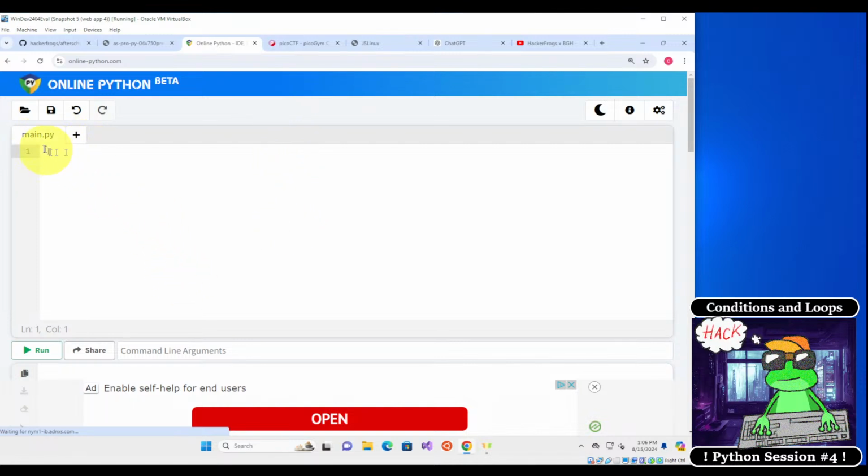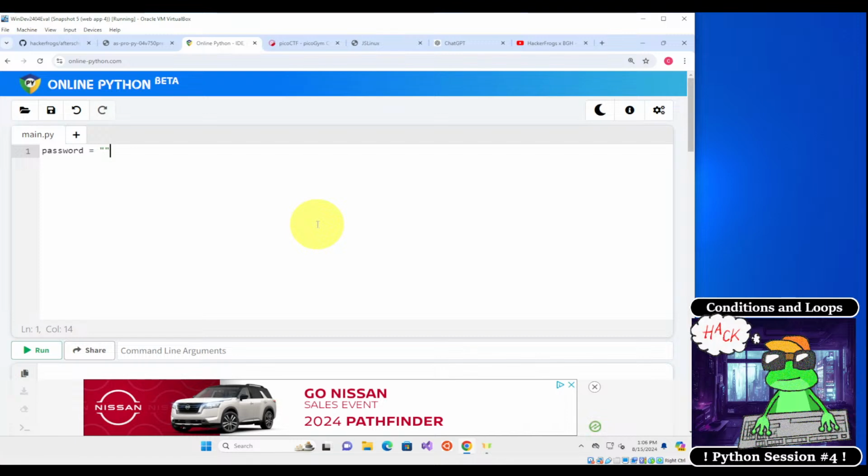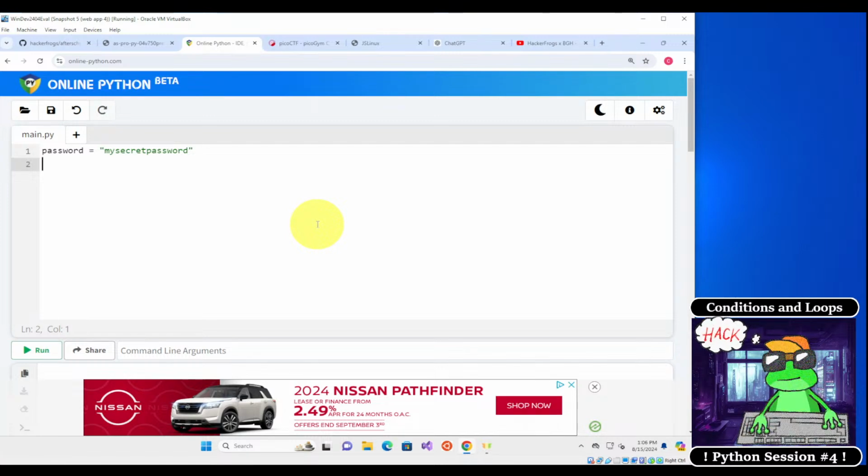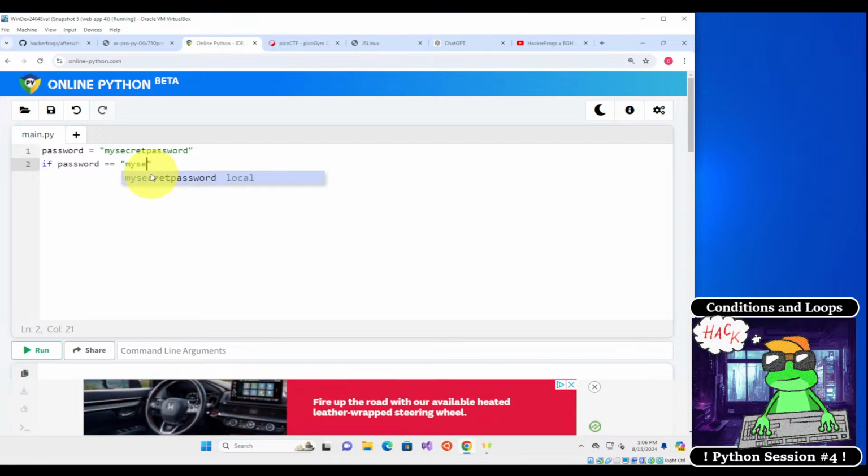So after you're done, we can start writing some code on this website right here, okay? So inside of this window, main.py, click into it, and then we're going to do password, and that's going to be equal to my secret password. Okay, on the next line, we're going to give the if statement. So if password, and remember, when we're doing comparison, we have to do the double equal signs. So when we use if, we need to use double equal signs. if password equals, and that's going to be my secret password.